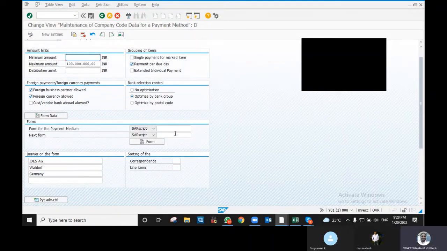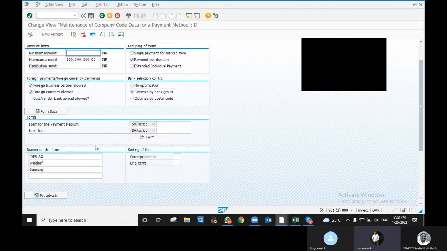The script is blank here. Anyway, we'll check that one. We'll tell you which of the scripts you need to map. Standard forms are already available.